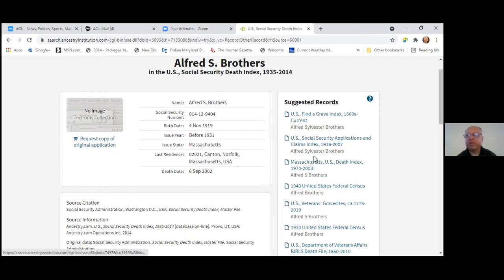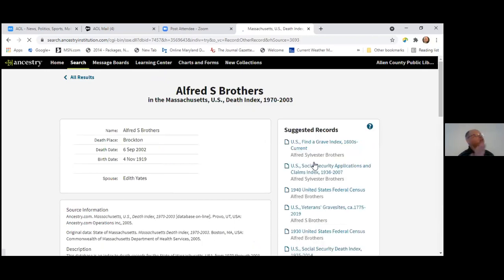Now here is the Massachusetts death index. And again, in comparison, it has his name, death place, death date, his birth date, and his wife, my mother, Edith Yates. So again, each one of these records has slightly different information associated with them. It's a great tool as you look for it.